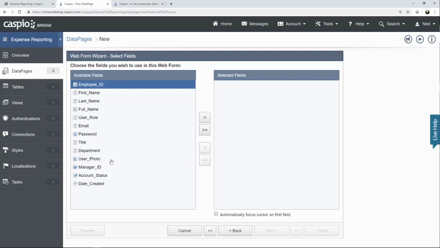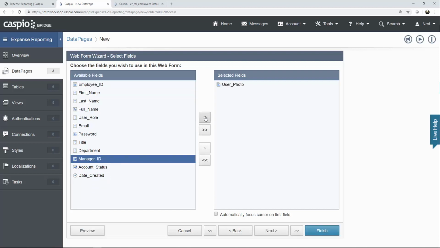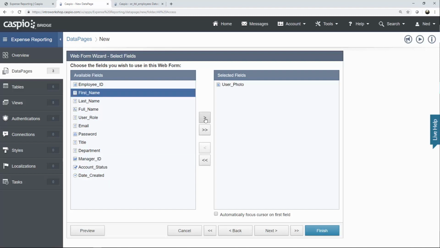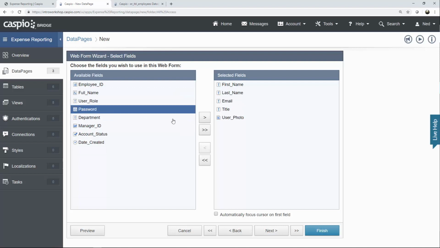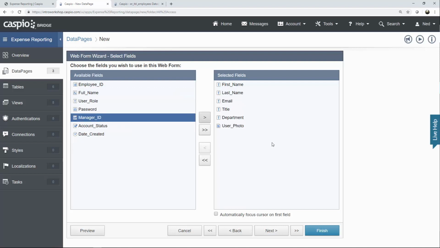I would like for them to be able to update their user photo. Let's have them be able to update their first and last name, perhaps their title, email, and let's show what department they belong in. Again, it's completely up to you what fields you want your end users to be able to update. If you include the fields that I have, you can actually choose to have the fields be editable or display only. So even if you include all of your fields, you can make them display only, or you can allow users to edit those fields.